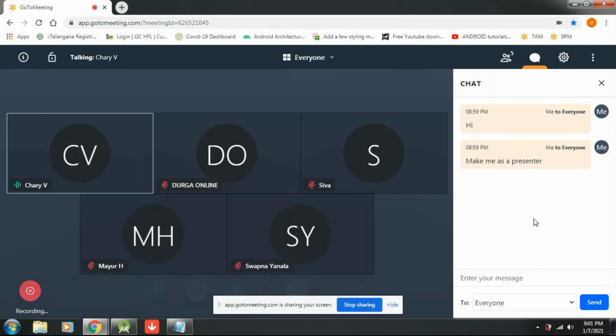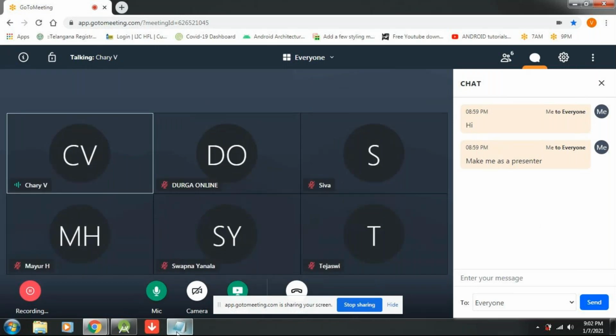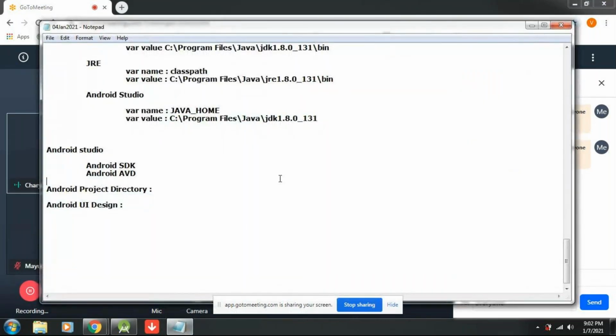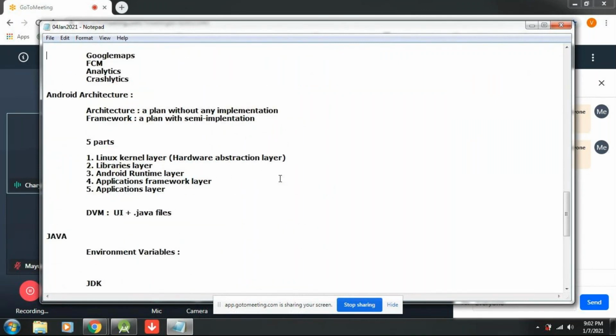Okay, till then, let's rewind our session, what we discussed yesterday. Right. So yesterday mainly I have concentrated on Android architecture.